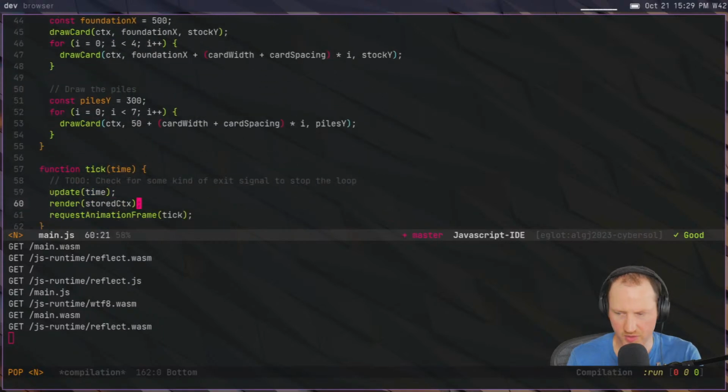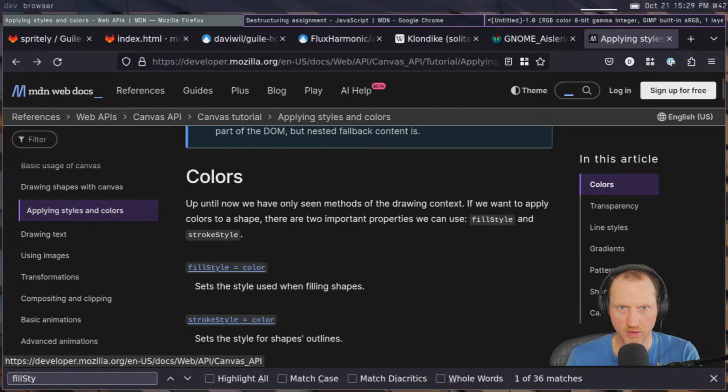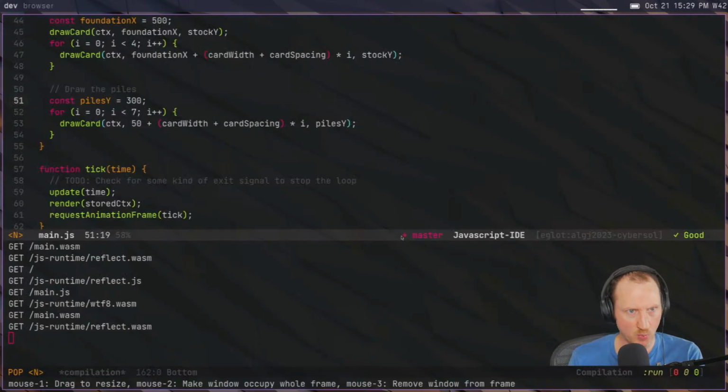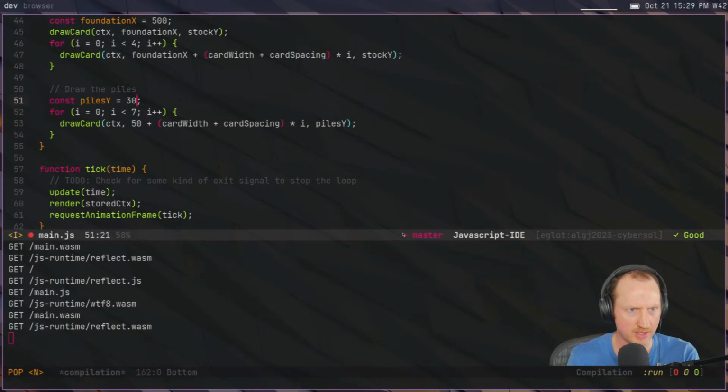I'll have to change that foundation X also to fall in line with the calculations. For the piles, let's take a look at the image of the board that we have. It's actually quite close, and it probably has to be quite close because you need enough space to make the piles extend down to the bottom within the margin. Okay, that's cool. So piles Y should probably be the card height plus card spacing.